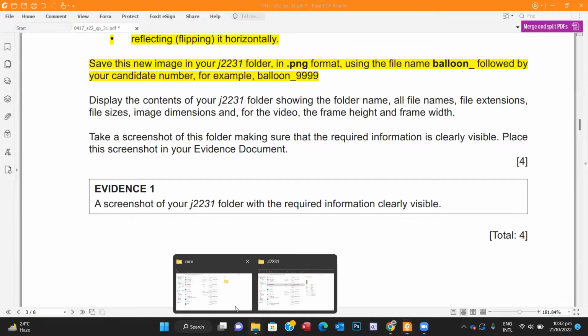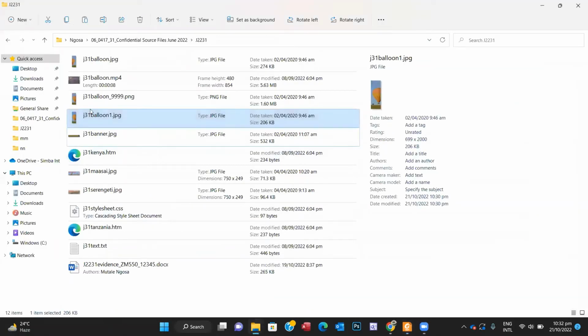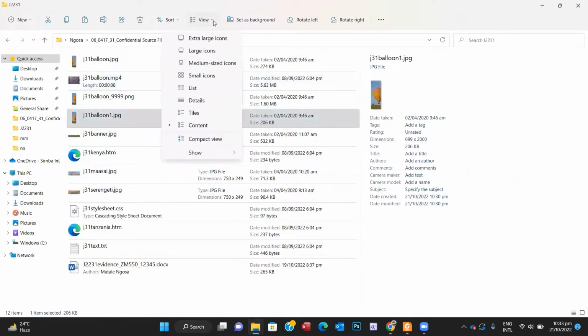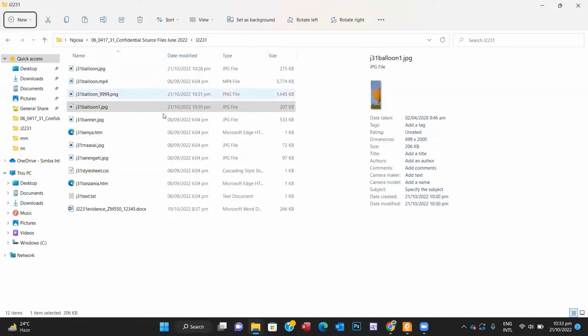So you have to go into your folder, this folder. Now, I already changed my view to show all the dimensions for the video, the frame height, and the frame width. But sometimes yours might be showing like this.